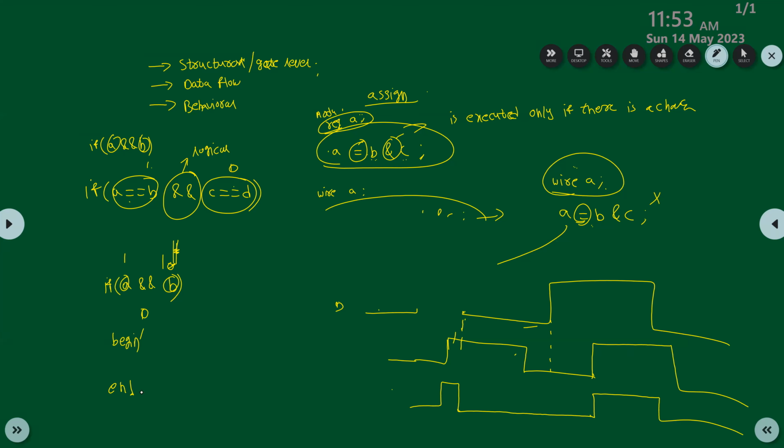From the definition point of view, this is how you have to understand it: if you write an always block and any change happens in A, B, or C, any one of the variables changing, then the always block is executed.